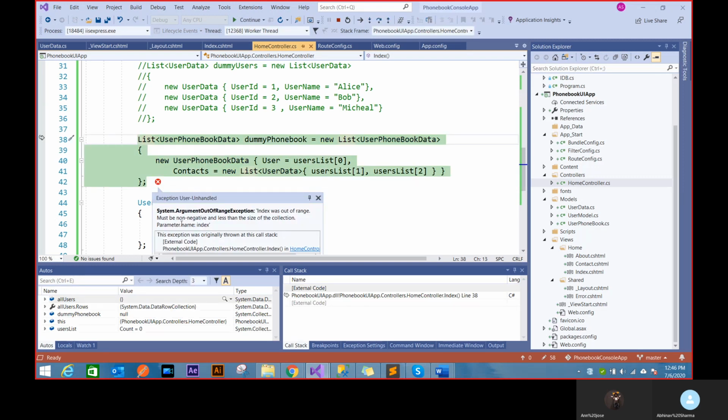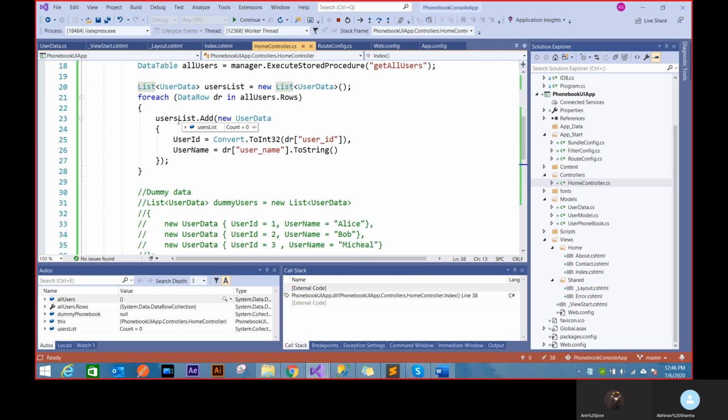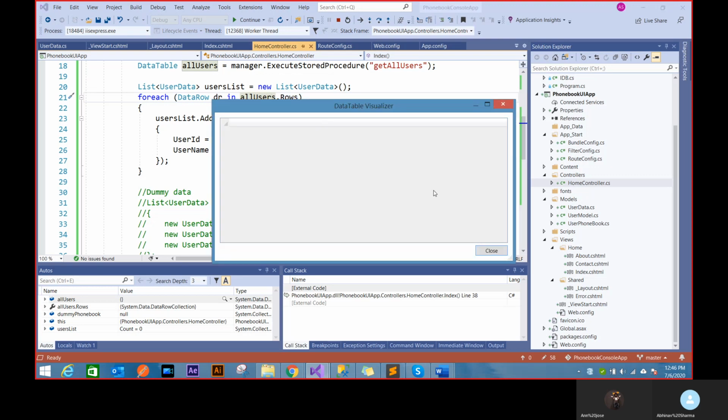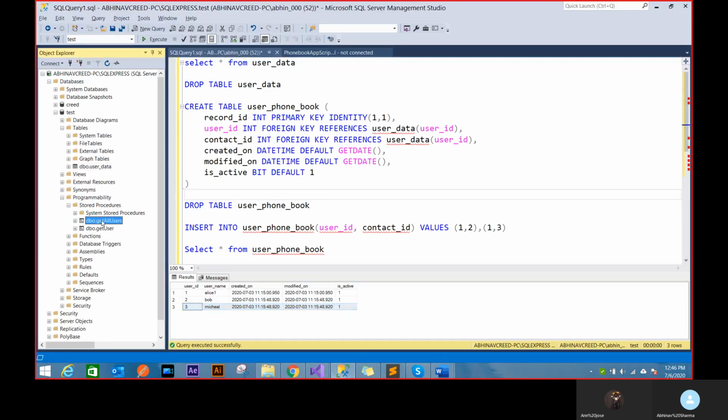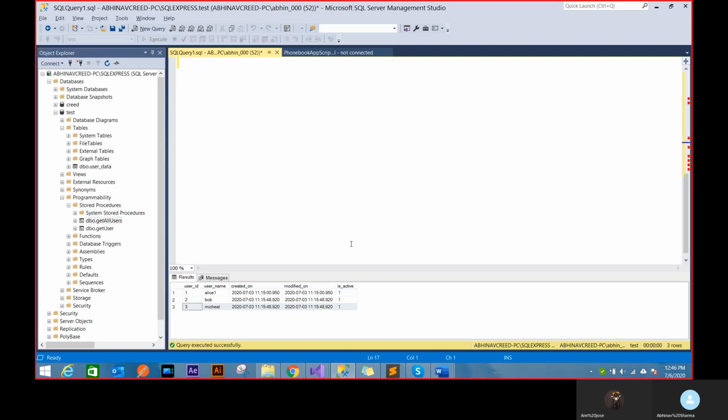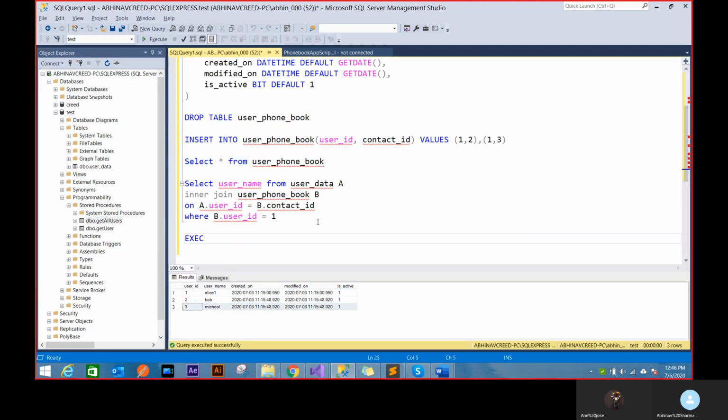So see, now there's a problem here that the data is not that many indexes are not coming. So let's see what the data was. That means all users are coming as 0. There's no data coming from the stored proc. Let's look at our stored proc once. Get all users. There's get users. Let's execute that. User ID, username.